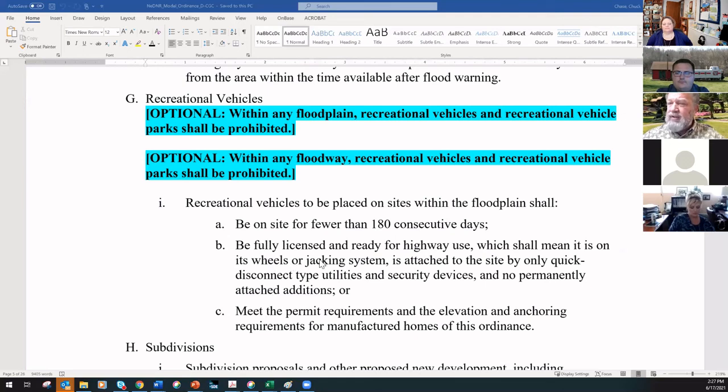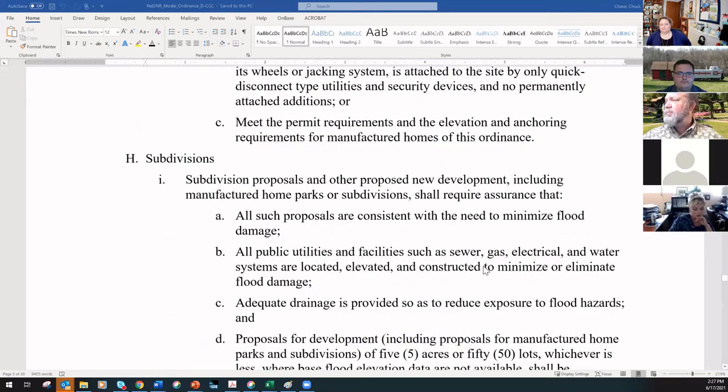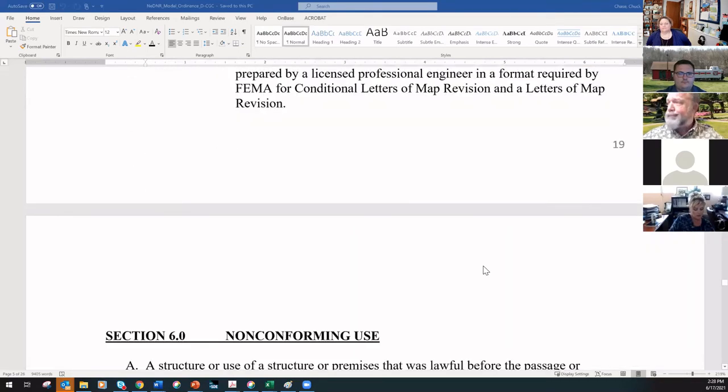And I think that just for your well-being, I would say, don't let it be on for more than 180 days. And if it's going to be there, we want it to be ready for highway use, and we want the tires to be inflated, and we want it to be ready to go. So I recommend you put the word "and" in there to make it very clear that it can be A and B or C. It's not required.